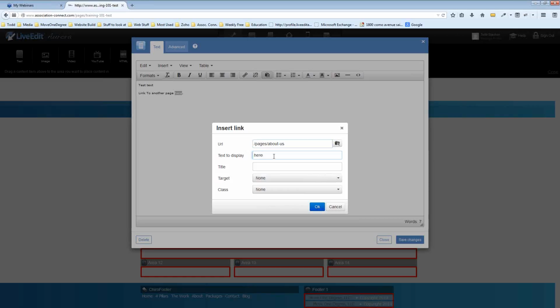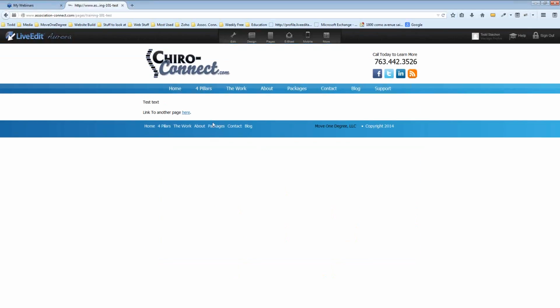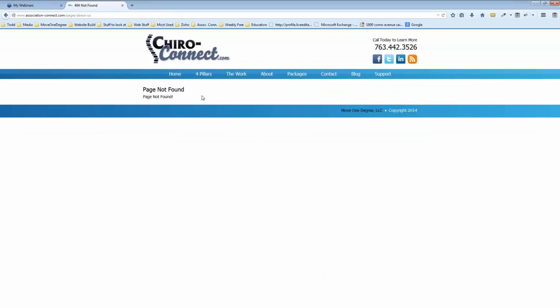The rest of this is just to verify, so the text to display, which they want to show. You can add a title if you'd like. Target, that's if you want to leave it on the same tab that you have open or open it in a new one. In class, you don't have to worry about any of that. And then just choose OK. There, it'll show that it's a link. You can save changes. And now you have a link. And of course, I don't have that one set up really now. So it would go to the page that you had chosen.